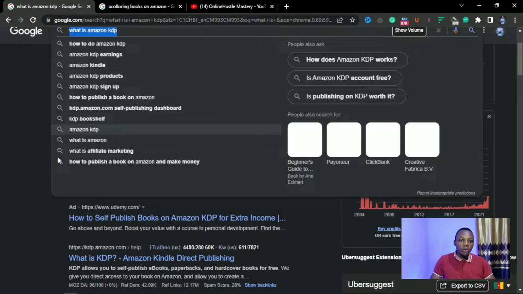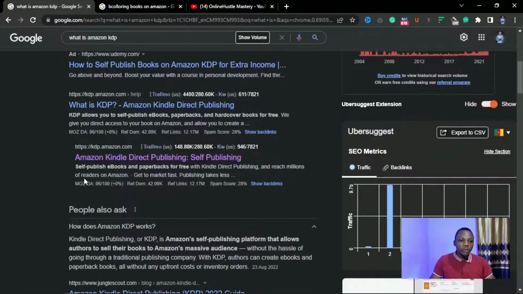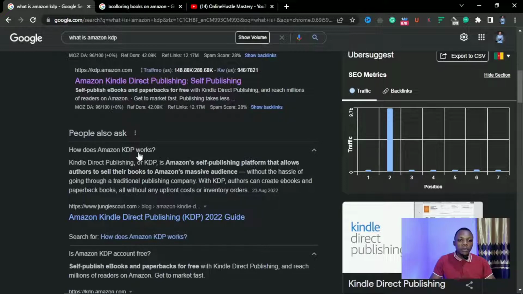If we come down here, we are going to see how does Amazon KDP work, for those who don't have a better understanding about it. So read along with me. KDP stands for Kindle Direct Publishing. Kindle Direct Publishing is Amazon's self-publishing platform that allows authors to sell their books to Amazon's massive audience without the hassle of going through a traditional publishing company. With KDP, authors can create ebooks and paperback books, all without any upfront cost or inventory orders.